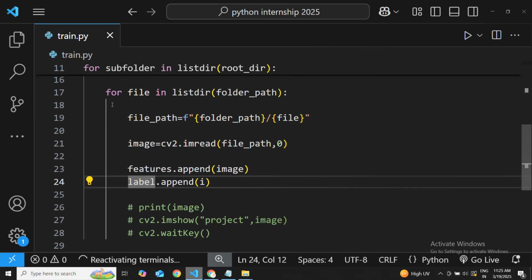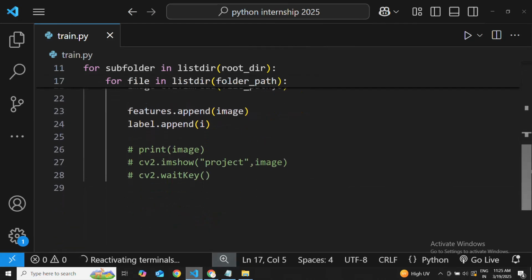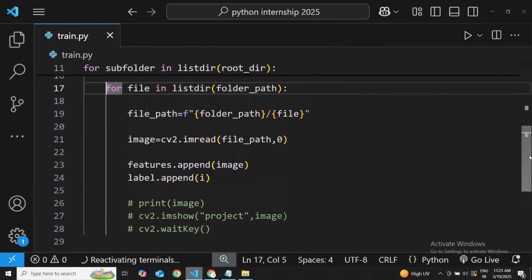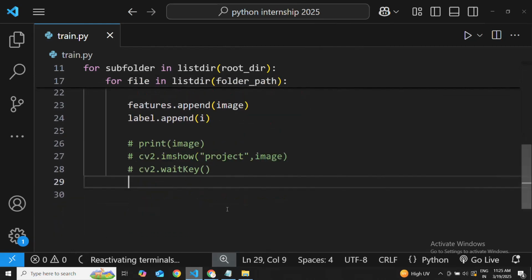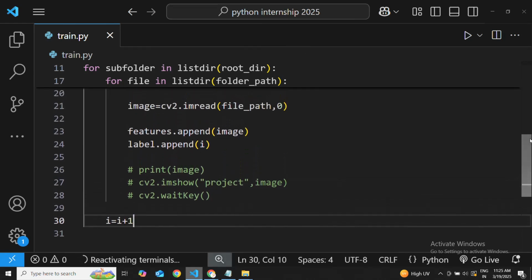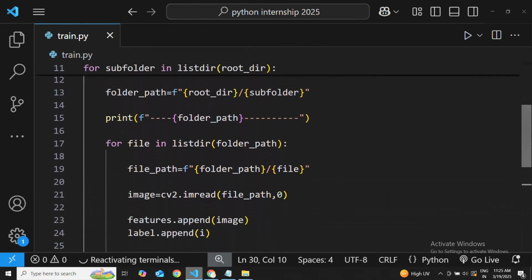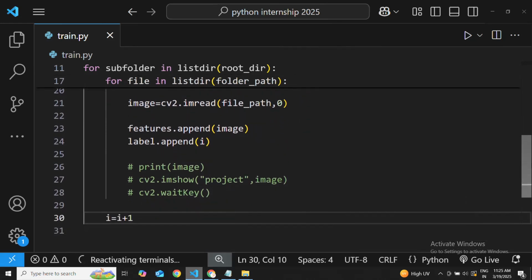When it exits from the inner for loop, what does it mean? Now it is trying to fetch the second person's details. The second person should be labeled as 1 instead of 0. Therefore, I will increment the value of i: i is equal to i plus 1. So in the second iteration, it will fetch the details present in folder 1 and label it as 1. Similarly, the third person will be labeled as 2.